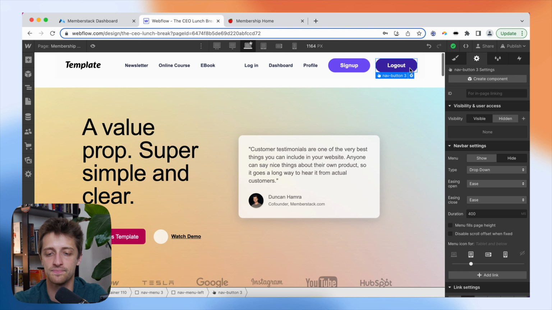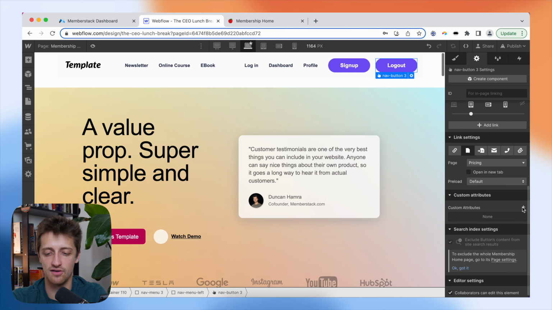So drop in a button and we're going to go to settings. And we're going to add a custom attribute to give us logout functionality. So I'm going to hit add, and I'm going to type in data-ms-action, and my value is going to be logout. Okay. So just like that, that logout button now lets us log out if we're signed in. It's that easy.